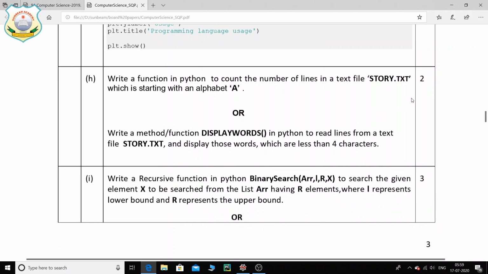There was only a 2 mark question, and the question was: write a function in Python to count the number of lines in a text file story.txt which start with the alphabet A. Now this is a very simple, straightforward question, and there is an OR option as well.